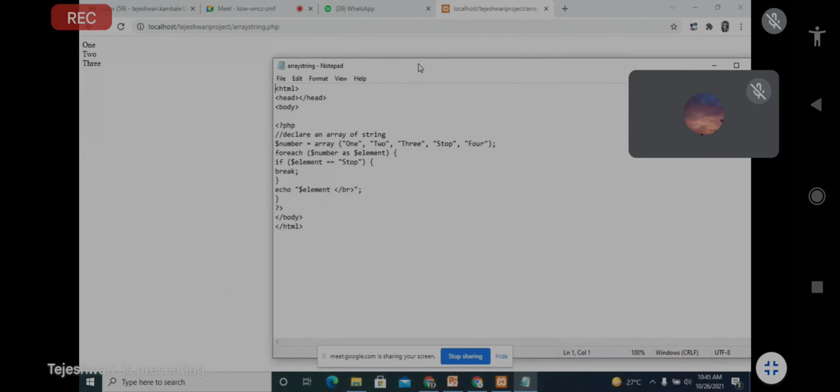Okay, so we have to use, this is a program for break. Same HTML head, then body, then PHP code. Now declare the array of string. We have to declare the array with the string. String means all the characters, 1 2 3 4 stop and 4. All these characters will be mentioned. So this is an array of string.